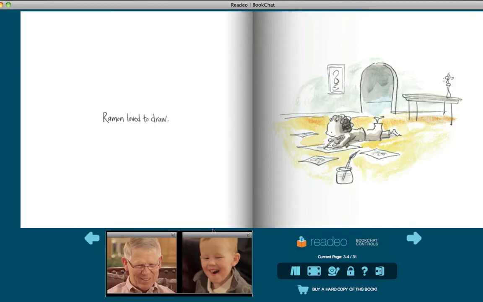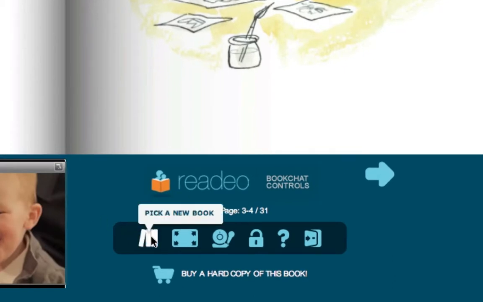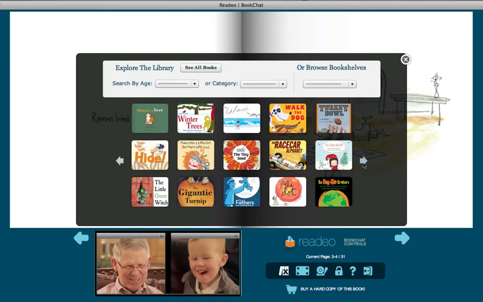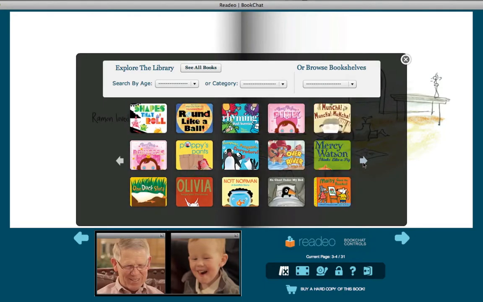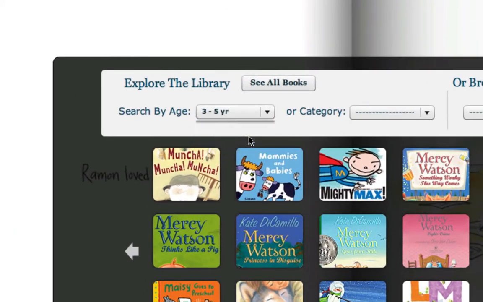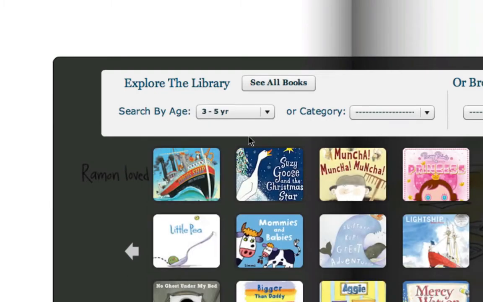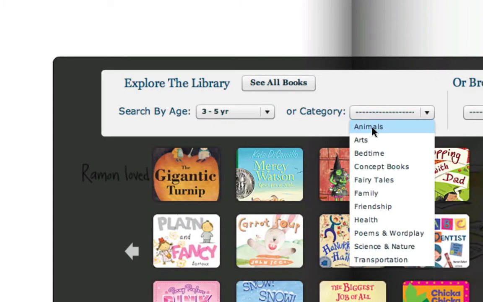Let's check out some of the other features on what we call the toolbar. The first button that looks like a stack of books is what we call the bookshelf. This will pull up all of the books in the Readeo library by default. You can scroll through them left to right or right to left. You can also search by age by clicking on the drop down at the top of the bookshelf. If you'd like, you can also sort by category.